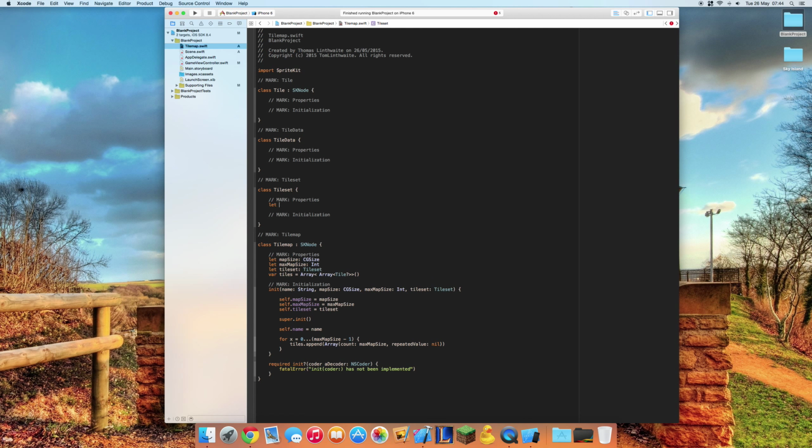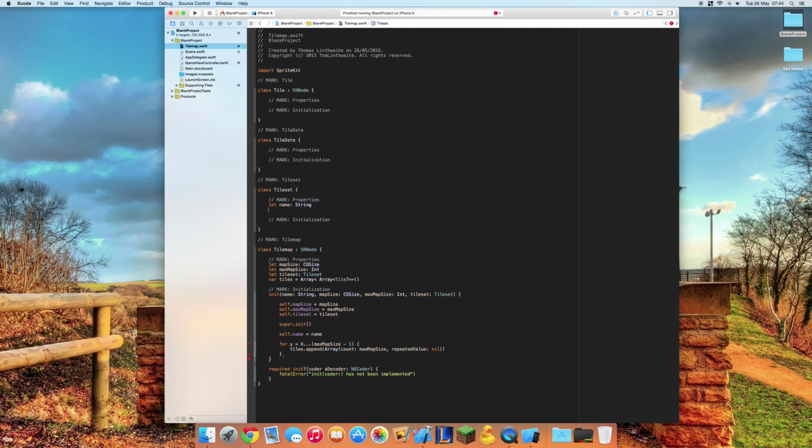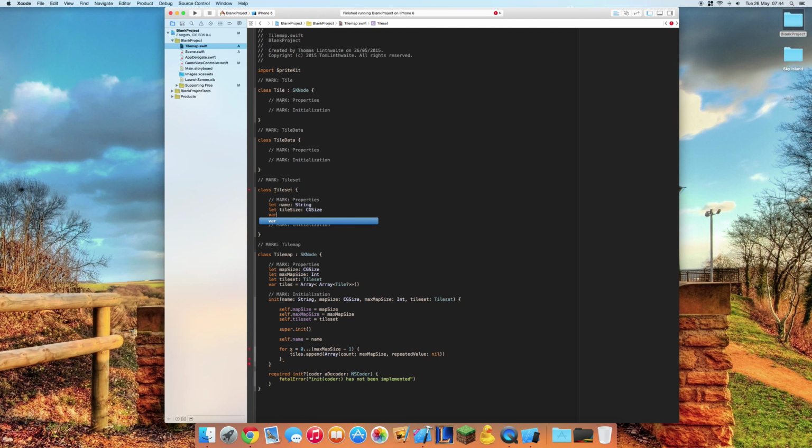Every tile set is going to need a name as well, in case we're saving it or loading it from a file. We're going to need a tile size. Every tile in a tile map generally, I'd say near enough 100% of the time, won't be different sizes like for the actual base map. So here we can set a different tile size, and we're going to need an array of tile data.